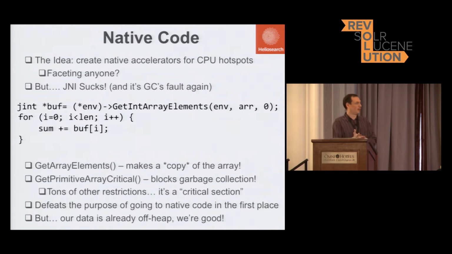The problem is, JNI is bad for dealing with big data structures, because when you try to pass an array to native code, the JVM will either copy it, or you can try to lock it, but then it's going to lock the garbage collector, pausing it. There's no real good way to do it, except if your data is already off heap. If your data is already off heap, you're essentially just passing a pointer. Java doesn't even know what you're doing.